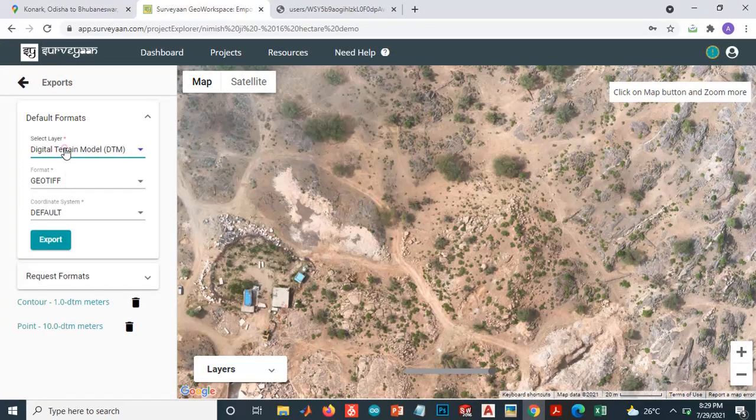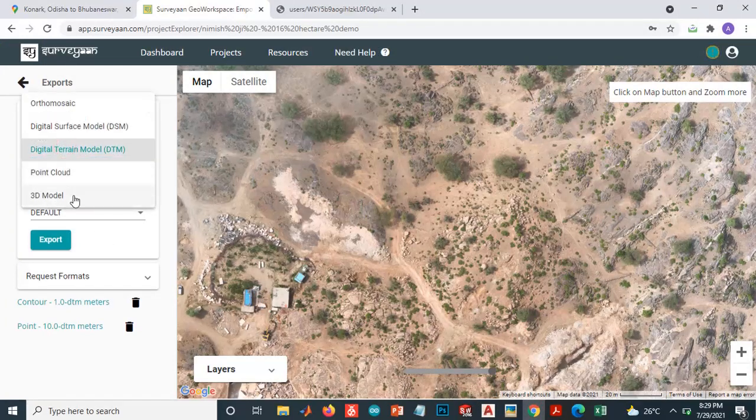Then we have one more option called 3D model. The entire 3D model would be exported from this particular Surveyaan GeoWorkspace, which can be opened in 3D Builder and 3D Viewer software, which are available in Windows 10. And there is point cloud also, which is not quite a usable file for surveyors in India. So most probably these three files are the major concerns which I have shown here.